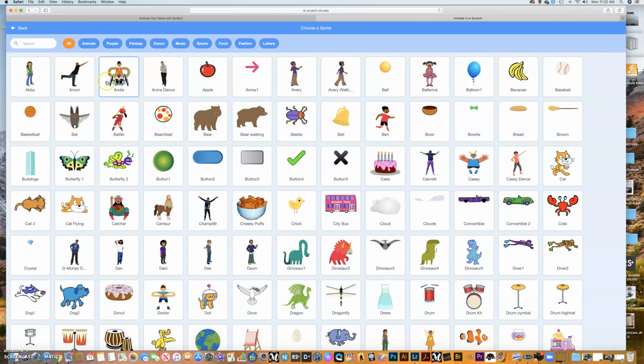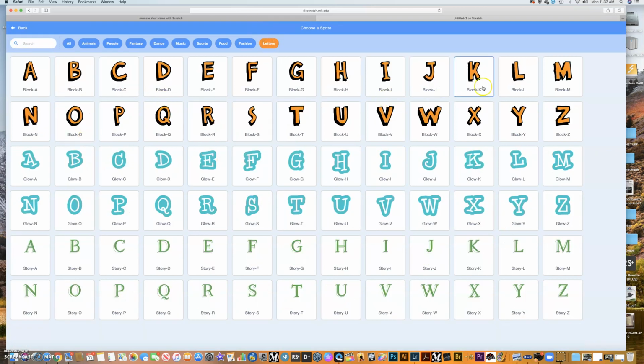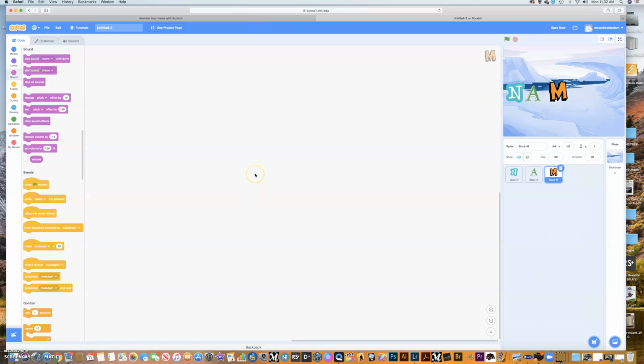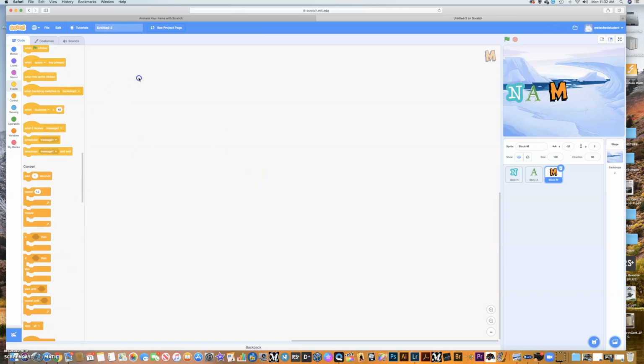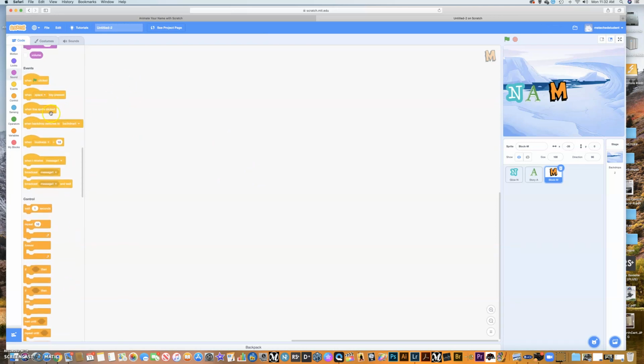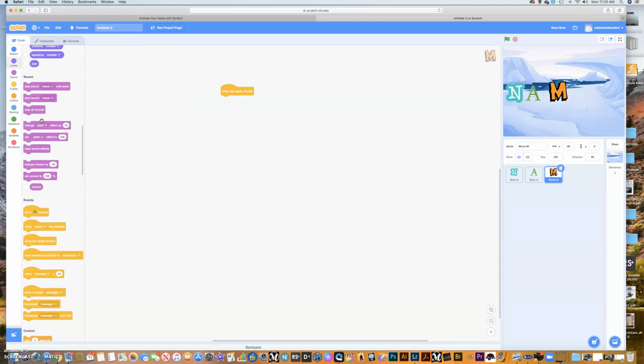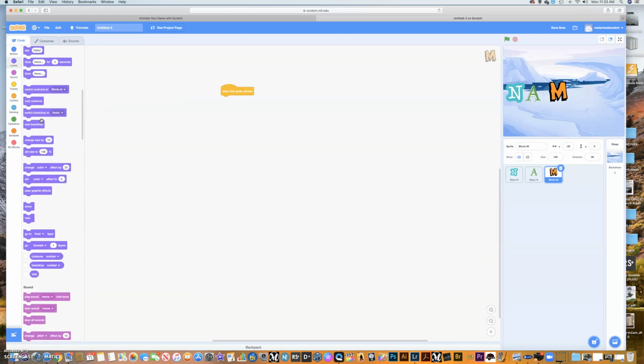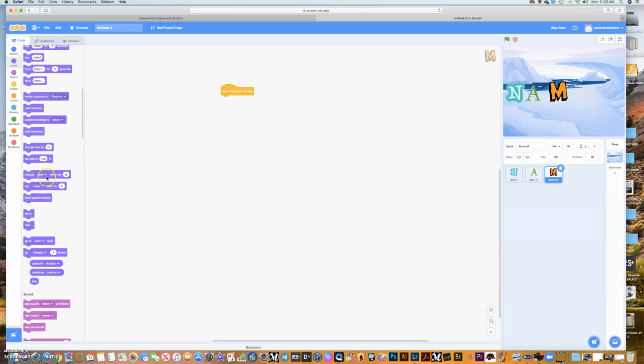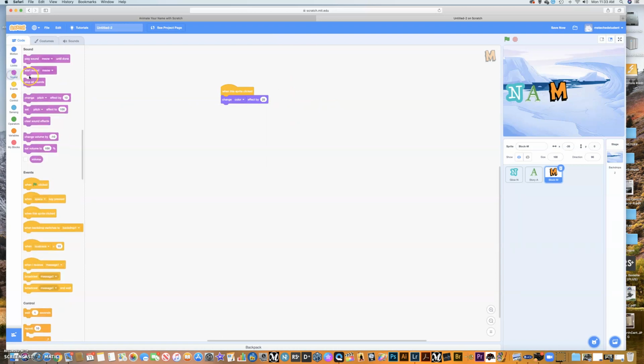I'm going to switch it up this time. I'm going to mix two together. So do the letter M, and I'm going to make it change its color and play a sound. So when the sprite clicked, change color effect, you're going to go back up to looks, change color effect by 25 or whatever you want, or actually, yeah, I'll do color effect. And I'm also going to add a sound with it.